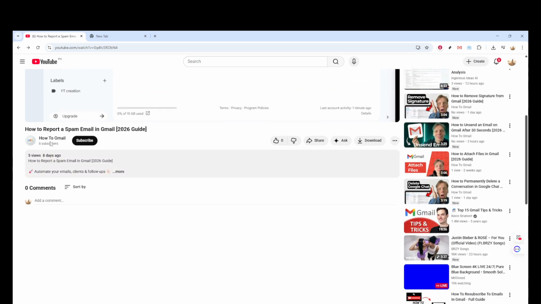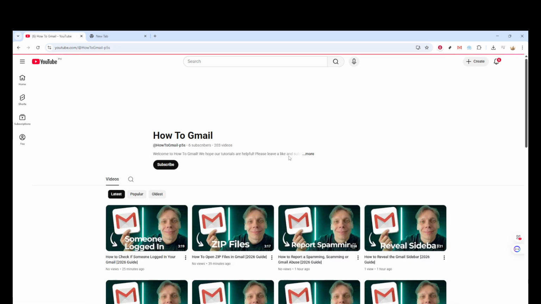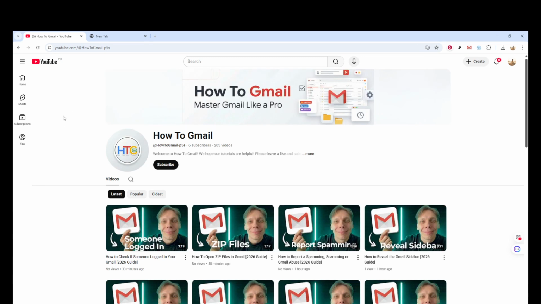On the channel's main page, look for the row of tabs, such as Home, Videos, Playlists, and so on. Click About. This area is where creators typically share a brief overview of what the channel is about, links to their other platforms, and, if they've chosen to share it, a public email address for inquiries.